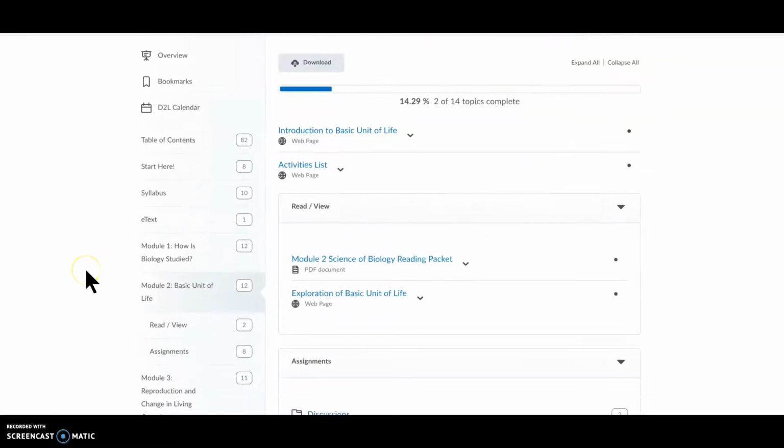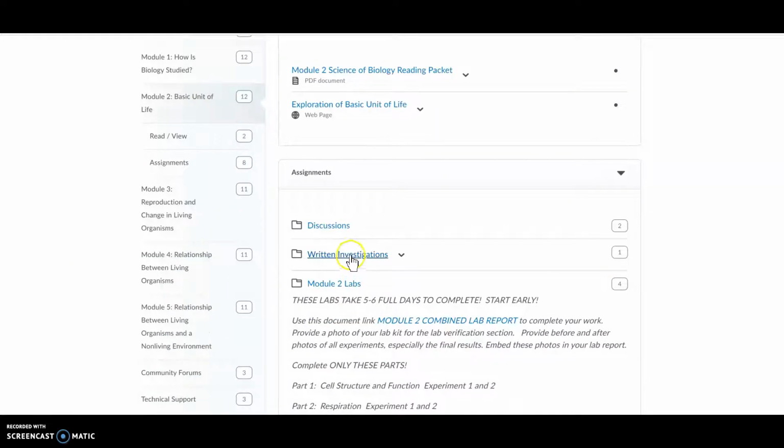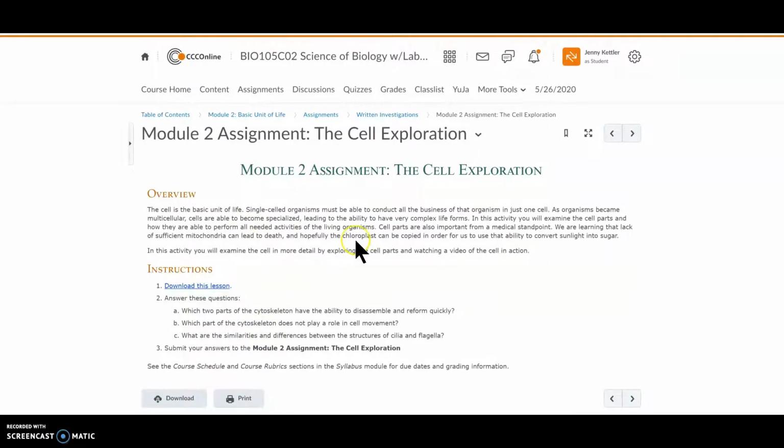Module 2. Now, in each module, there are discussions and written investigations. Written investigations are kind of like miniature assignments. They're pretty self-explanatory. The directions are listed here, and you just follow the directions and submit either a Word document or a PDF.